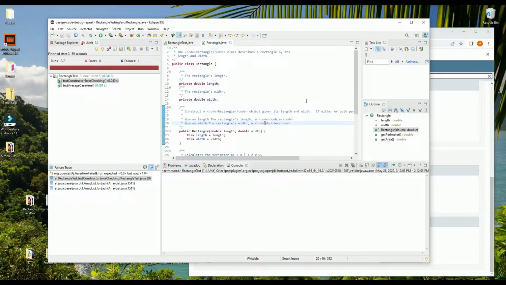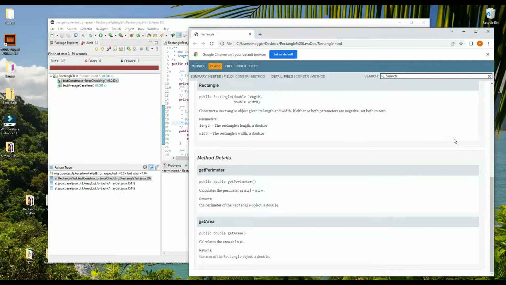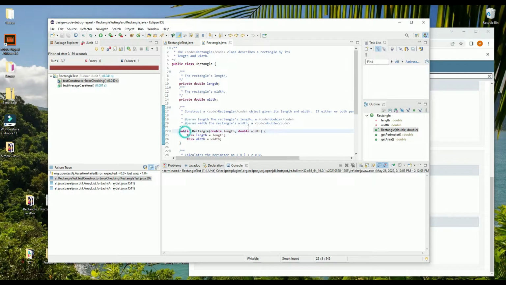And did we do that? No, we're just setting the fields. I think it means it should be a little clearer here. It should say set both fields to 0. So if either or both parameters are negative, set both fields to 0. Well, I would talk to the person who wrote the Java doc. That is what is intended here.